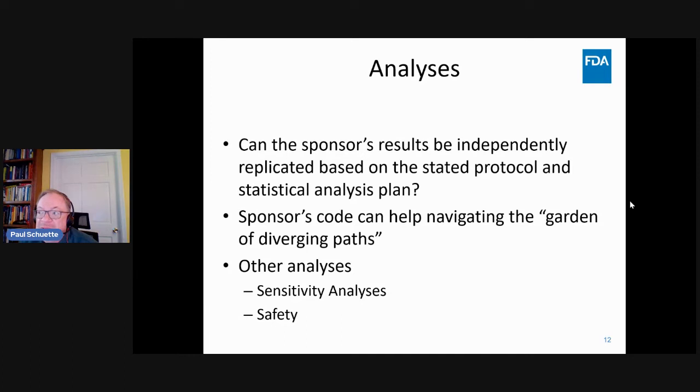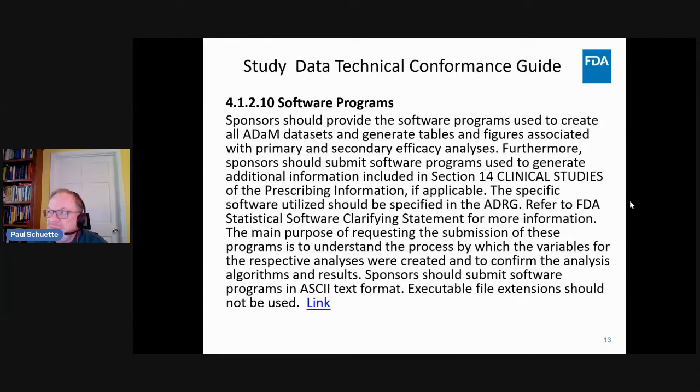But it can be surprisingly challenging to carry out what might be thought of as the sponsor's stated protocol and independently navigate this. One of the issues we can have is what has been referred to as the garden of forking paths. So specific choices can make a difference. We also look at other analyses, potentially including sensitivity and safety. To help navigate that garden of forking paths, we ask for the software programs that are used to create and generate tables and figures.